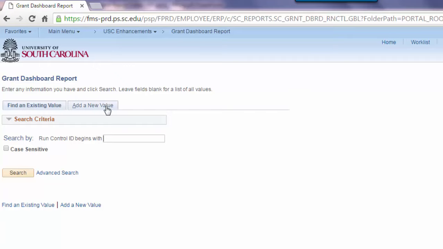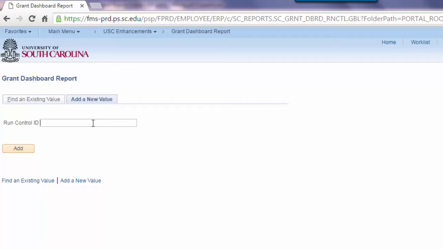Click the Add a New Value tab and enter dashboard_RPT. Spaces are not allowed in the Run Control ID, so we're using the underscore symbol as a space. Click the Add button.